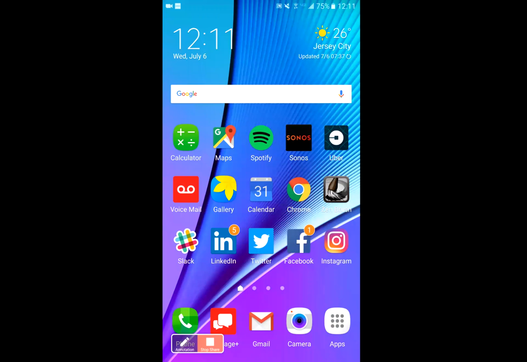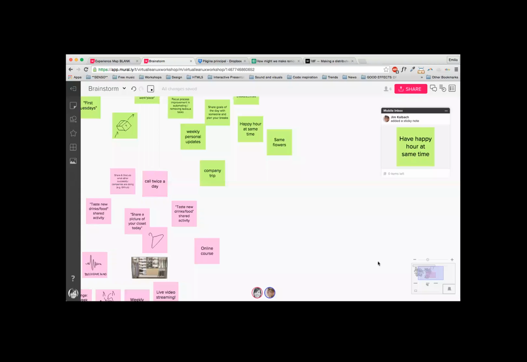Okay, so let's see what it looks like in the web browser. I'm going to take over the screen sharing now. So when we come back to our web browser, we will see that we have a mobile inbox where all the ideas that we added through the mobile web browser show up. If I want to add sticky notes from the mobile inbox to the mural, I can just drag and drop, and it will show up here with the rest of the sticky notes.